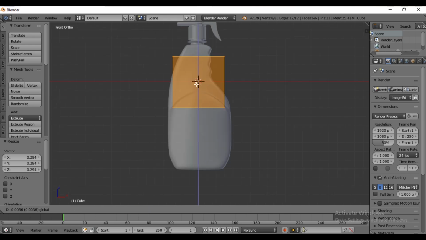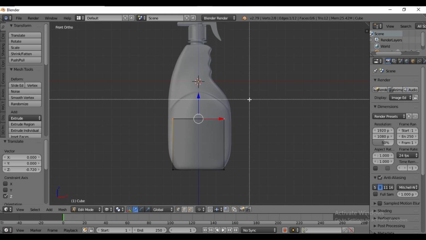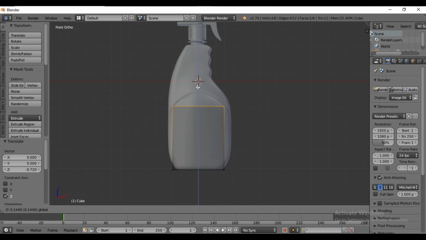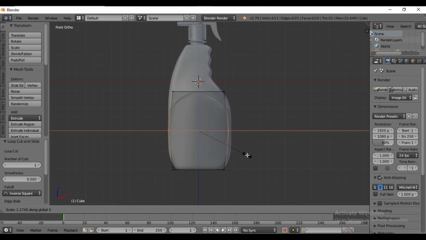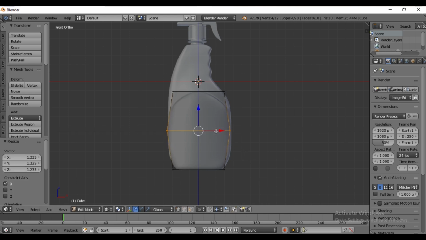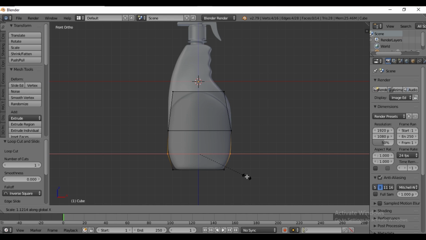Move the cube down along the Z axis. Press B to select the top vertices and move them up. Use Ctrl R to add a loop cut and scale it by pressing S along the X axis. Adjust the vertices to match the image. Add more loop cuts with Ctrl R and scale them as needed.